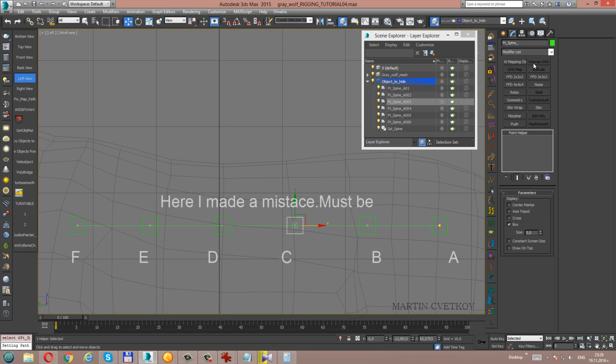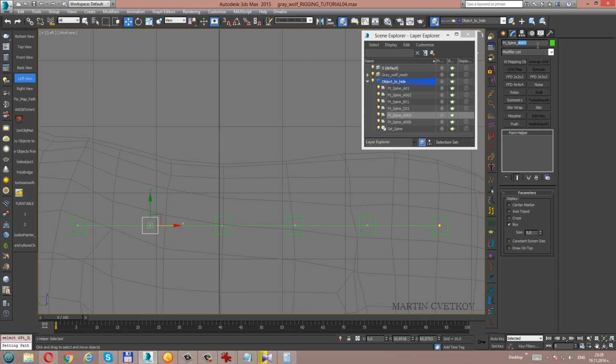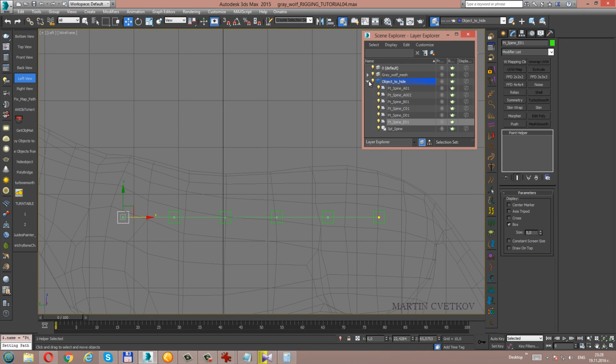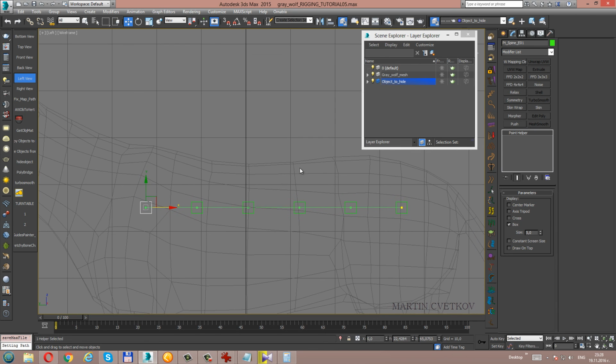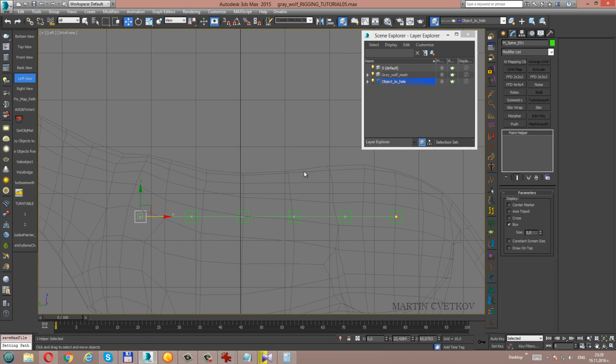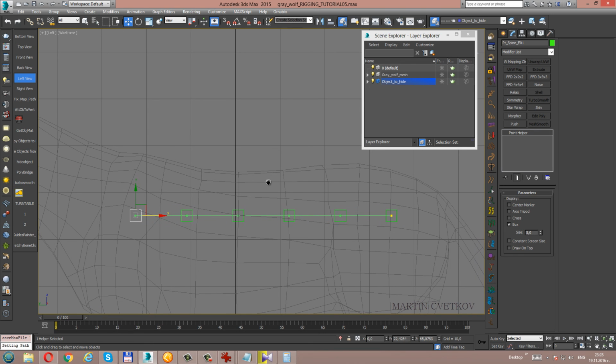Here will be A01, B01, C01, A, B, C, and D, D01, D, E. Okay. Everything is good now, and we can continue making the spine.